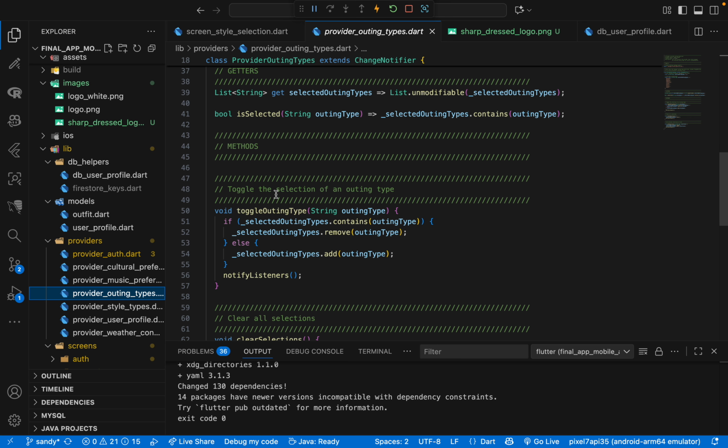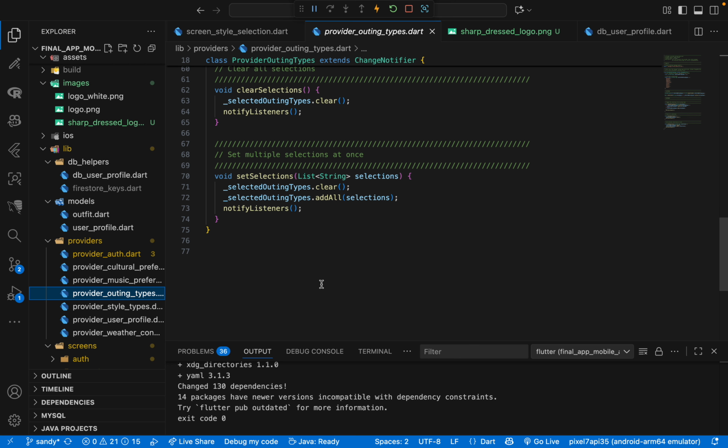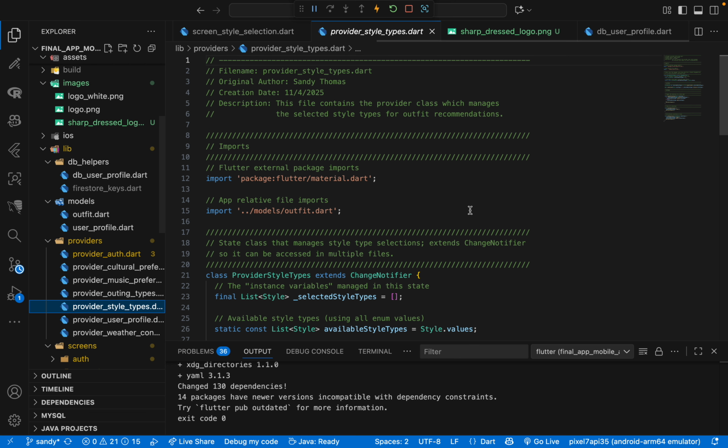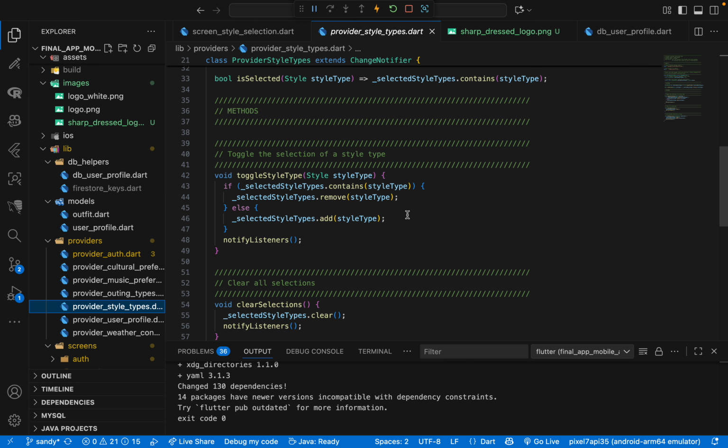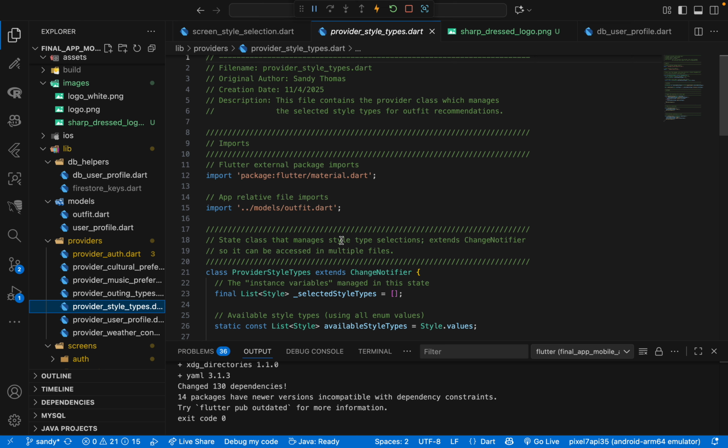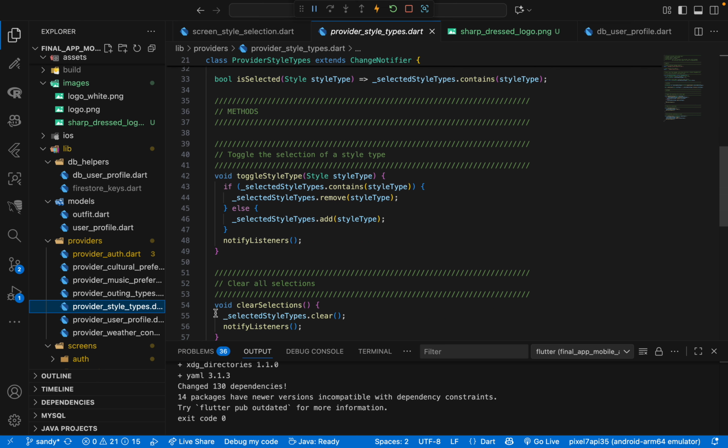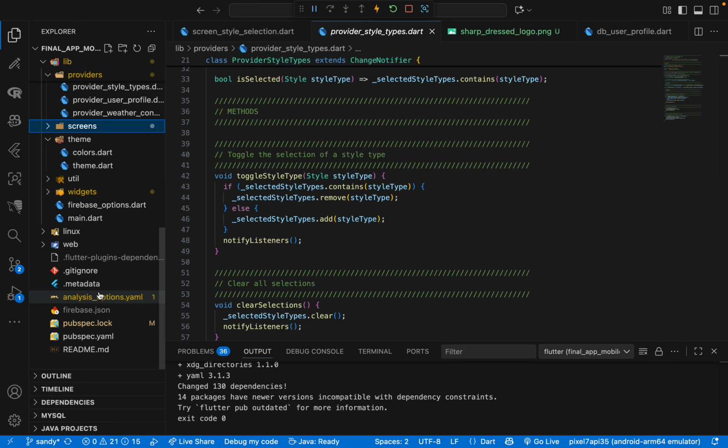And so for our outing provider, we have our available outing types here, and then we keep track of which ones users are selecting and deselecting as well. And then same thing for styles. It's basically the same as our outing type, just with different selections, options. Yeah. So we go to screens.